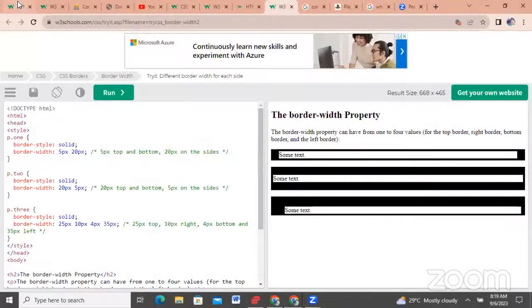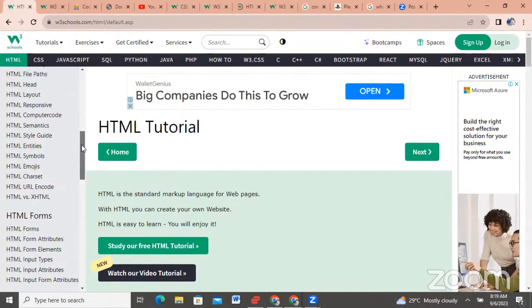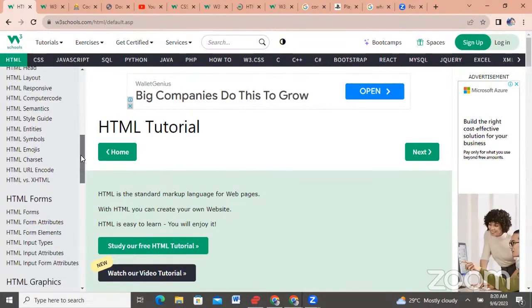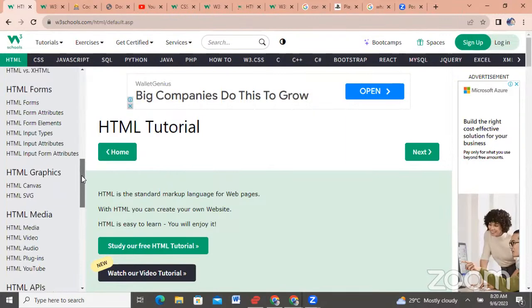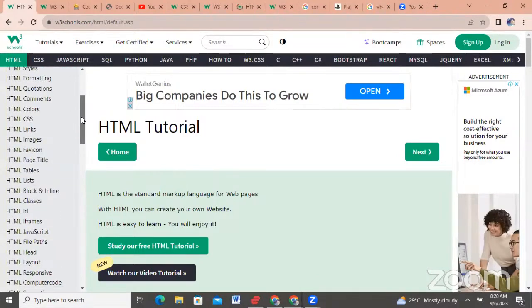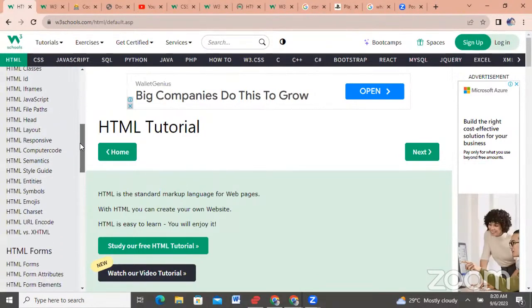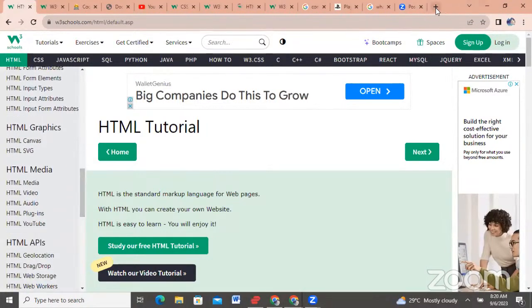All right, so let me know if you can see my screen. Can you see my screen? Yes, I can see your screen. All right, good. Hold on, I'm looking for the border and sorry. Let me search for it. I can't find it there.